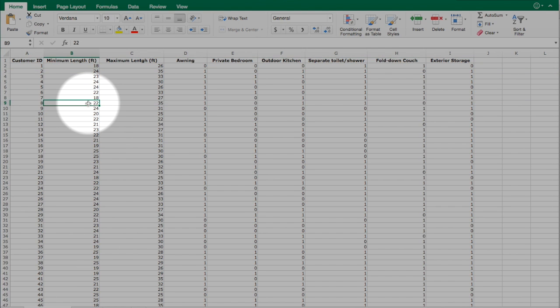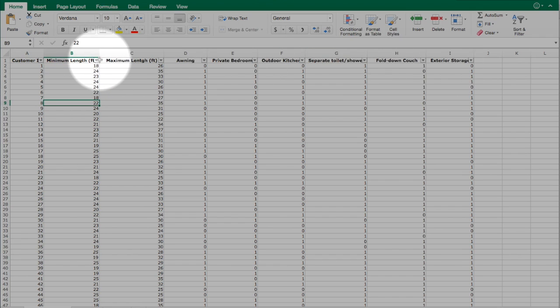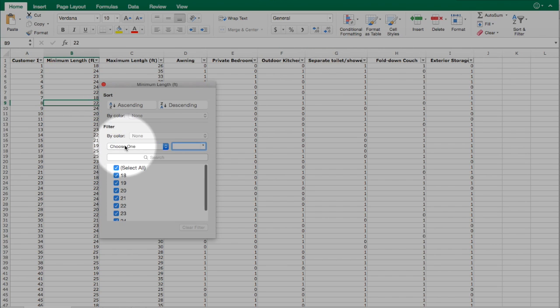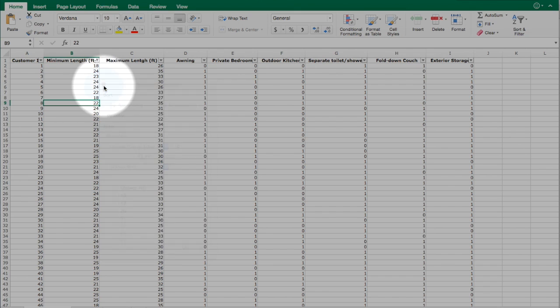So to do this, we're just going to use some basic sort and filter techniques and just click on the top right here, click filter. See these little arrows, we're going to click on the one by minimum length, and then we're going to choose greater than or equal to, type in 18, hit enter, exit out of there. So now we see every customer's desire to have an RV above 18 feet.